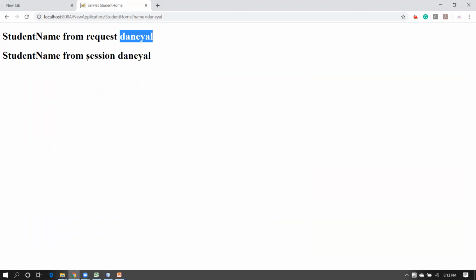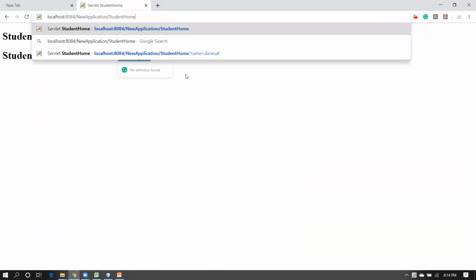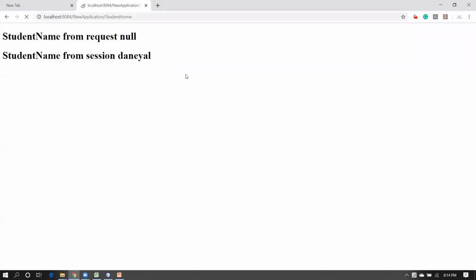The student name from the session is Daneyal because we are setting the same value, after getting it from the request, into the session. Now look here, I'm going to delete this. So now in the request there is no name because the request is created fresh, but you can see that the value you have set into the session is remembered by your servlet.